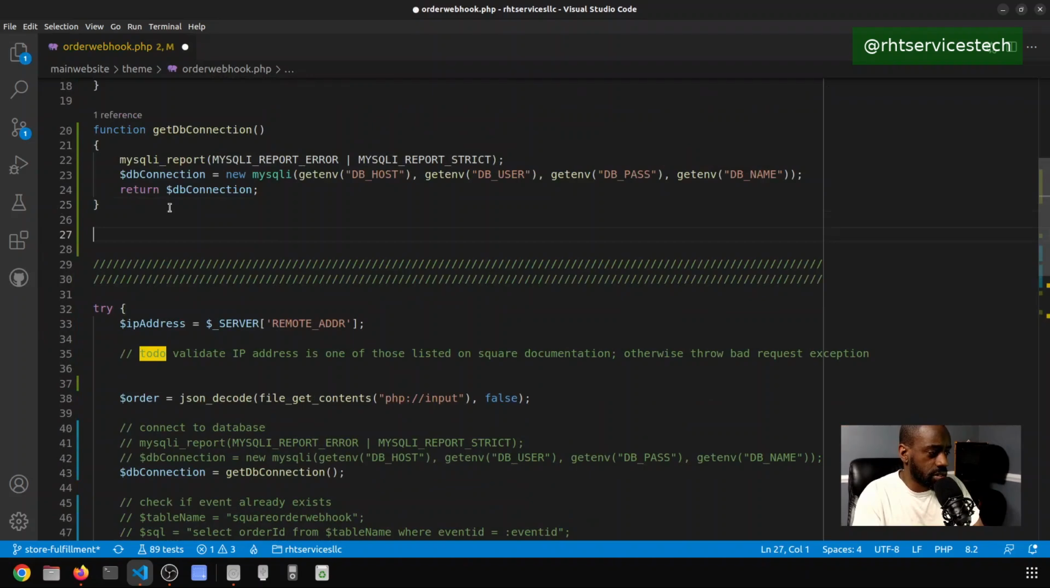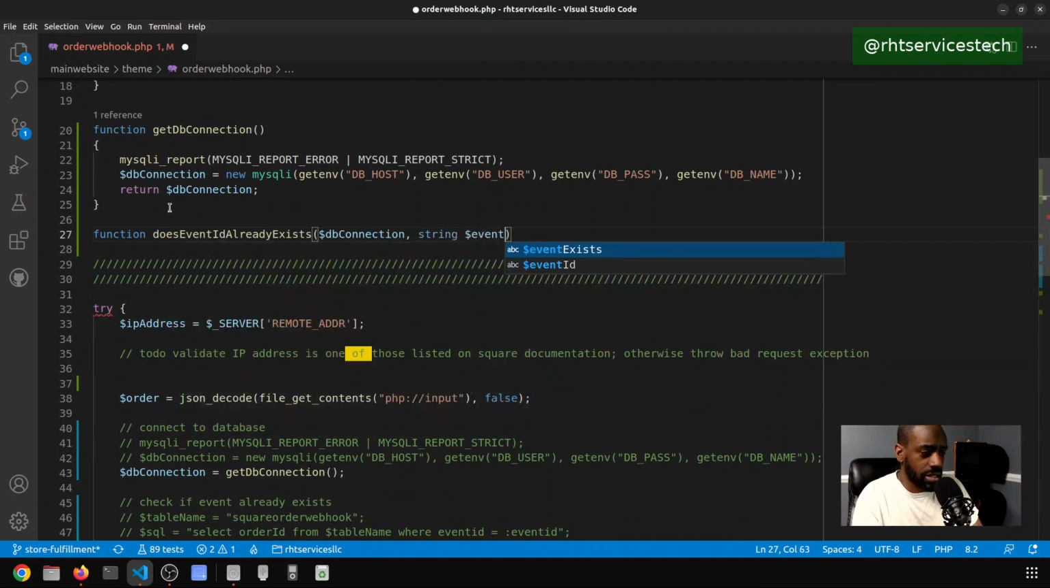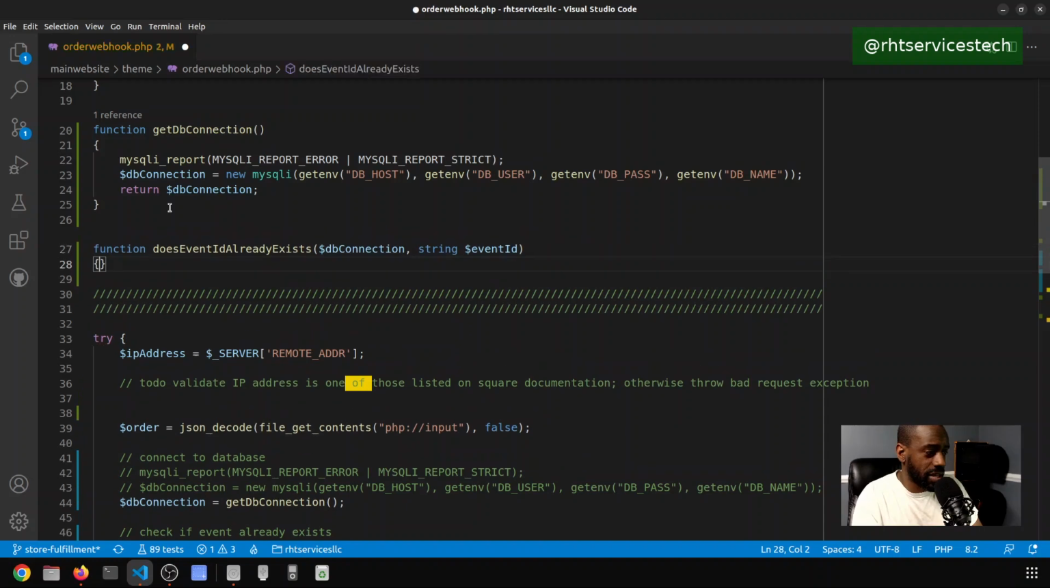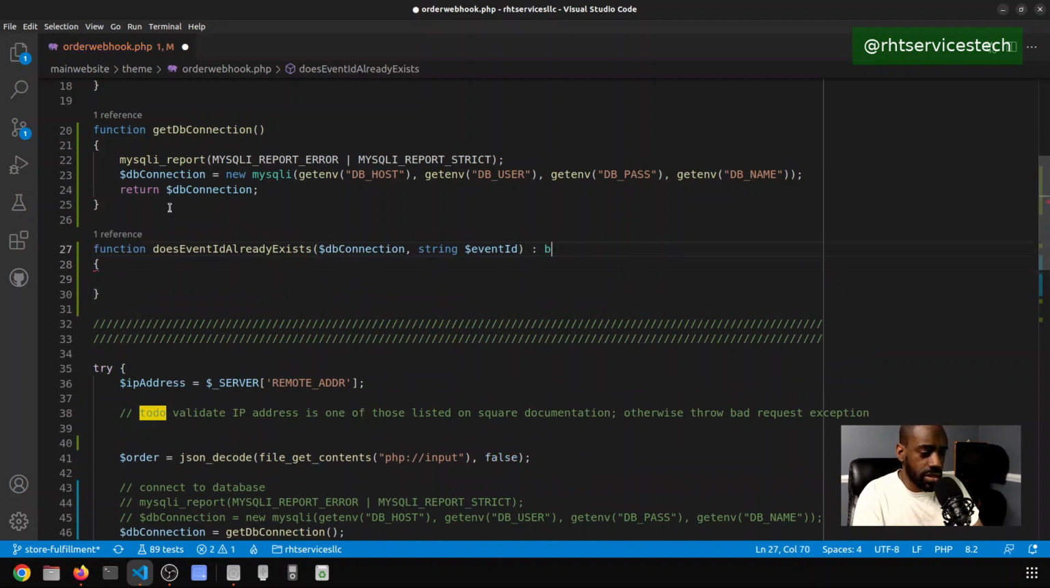And we'll come back up to the top again. We'll do a function: does event ID already exist? And we'll accept a DB connection. And I know event ID is a string, so I'm going to specify that there. In this method, I know we'll return a Boolean, so I'm going to set that return type there. This one returns a MySQL object, and I probably should set that there. I think that'll work correctly.